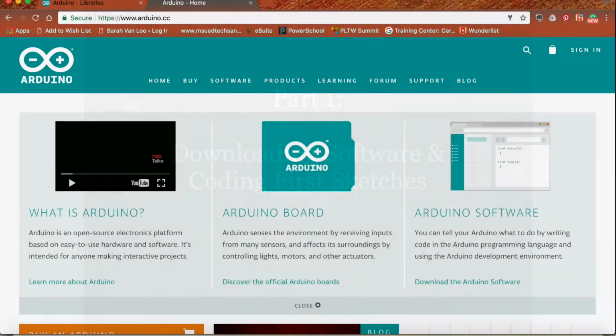The best way to describe Arduino is actually defined by Arduino themselves. It's an open source electronics platform that's based on easy-to-use hardware and software. It's intended for anyone making interactive projects. Arduino is a favorite platform among makers.